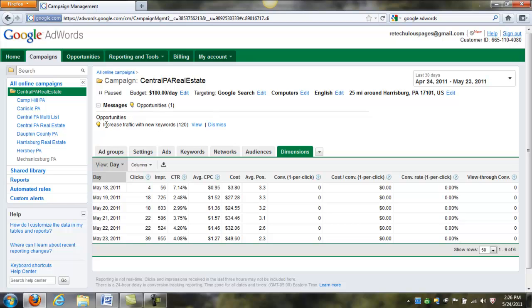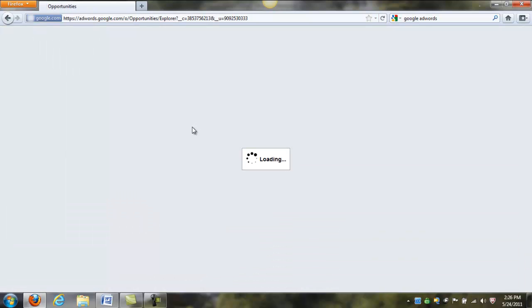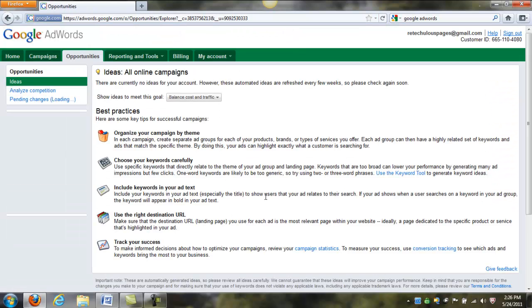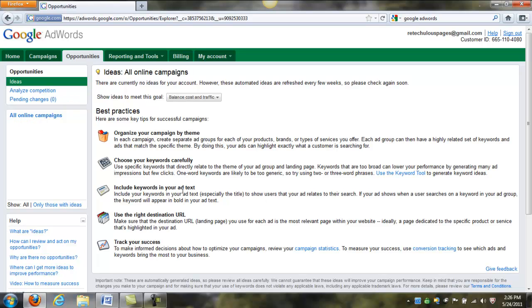Sometimes you'll get an opportunity where Google will offer new keywords. Once you start running your campaign for a few days, you can view that, and it'll give you all kinds of options. Right now it's not going to show them because it's paused, but it would take us to the Opportunities tab right up here, which would show us some new keywords. We could go through and choose which ones we'd want to keep and which ones we'd want to toss out.